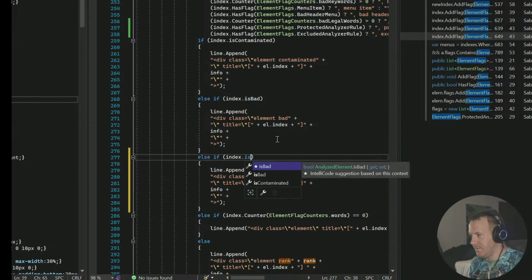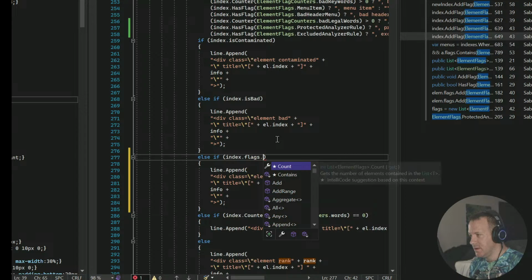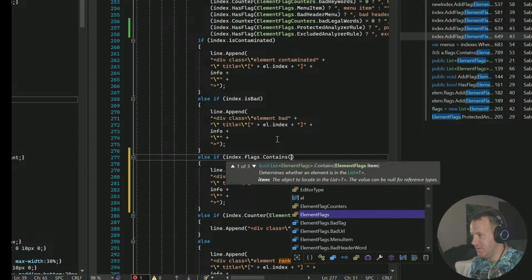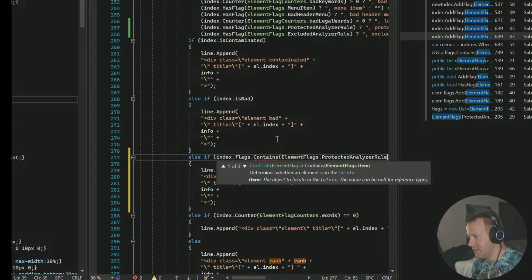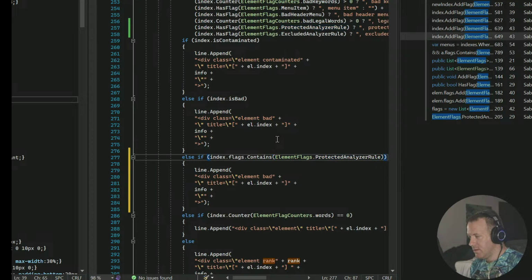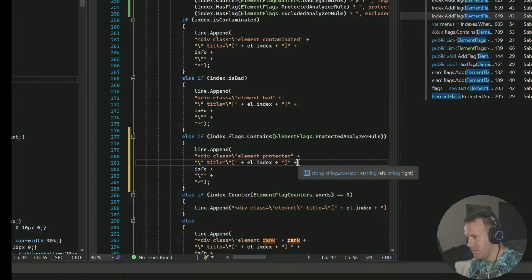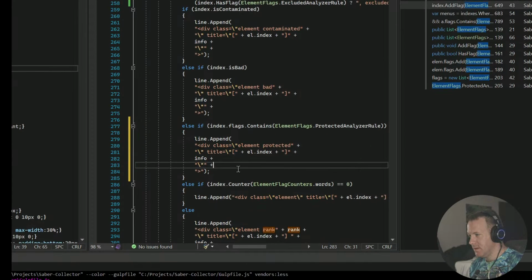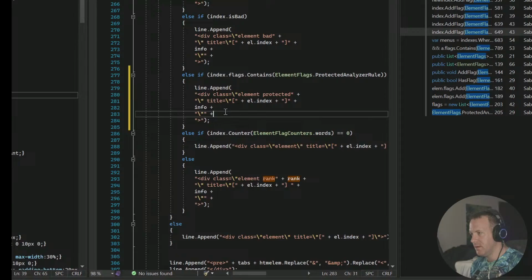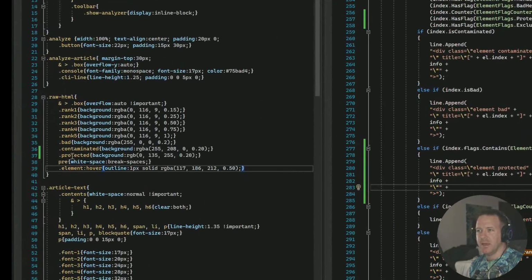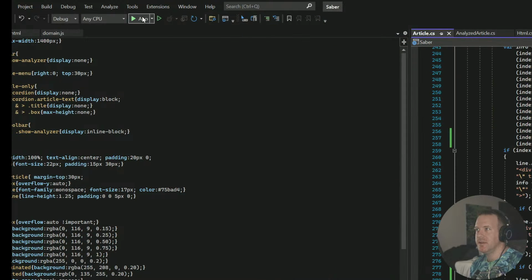Is dot flags dot contains protected element, protected, and then info. Okay, there we go. And yep, we have that there in our CSS.